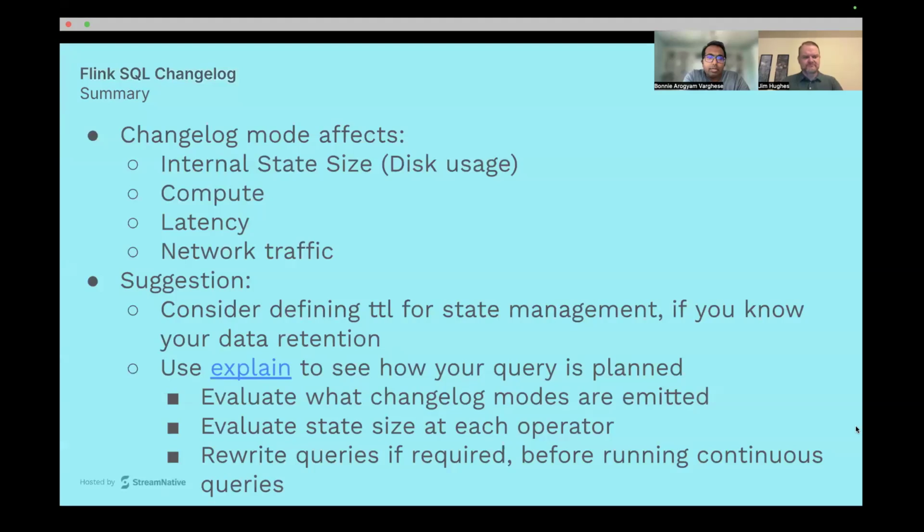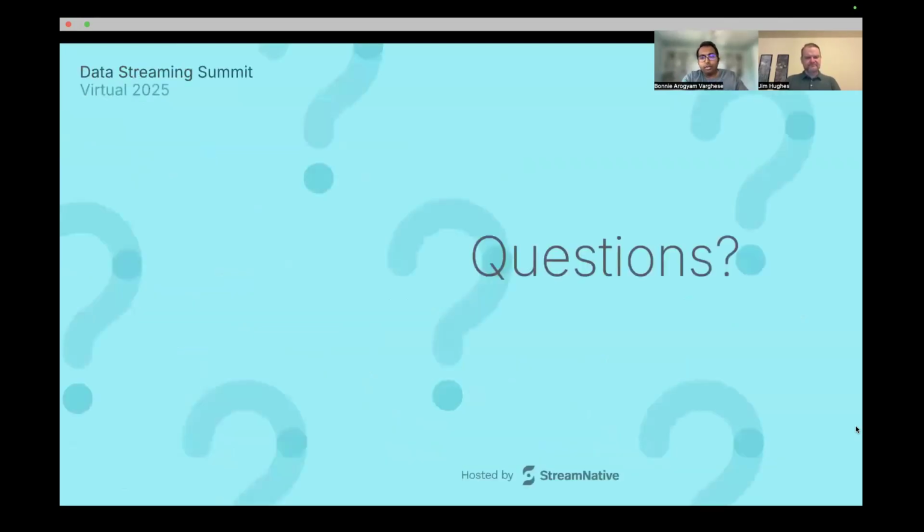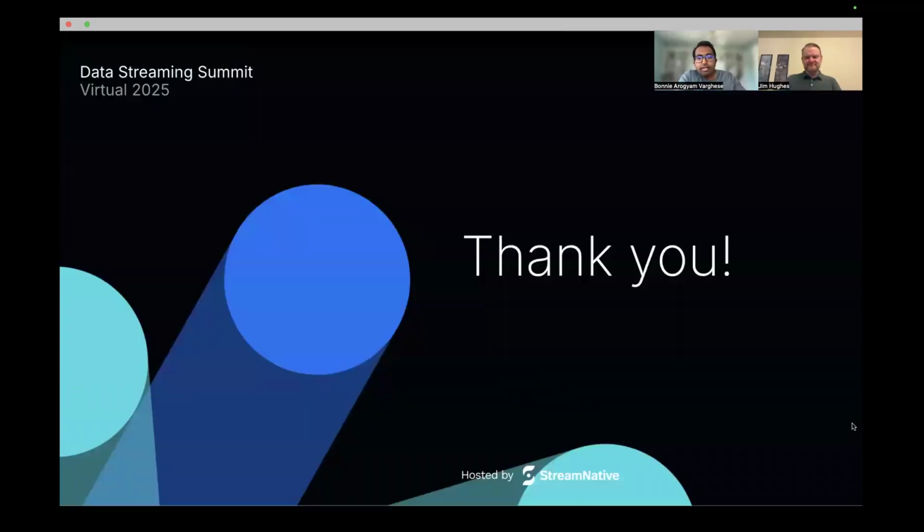So in general, we've seen changelog mode affects state size, compute, latency, and traffic. Some suggestions: you could define TTLs for each operator if you know your data retention pattern. You could use explain to see how queries are planned. Evaluate what changelog mode is present; explain gives you information about the changelog modes at each node level. You can also evaluate the state size that explain tells you. You could possibly rewrite queries before actually running them. Questions? And thank you.